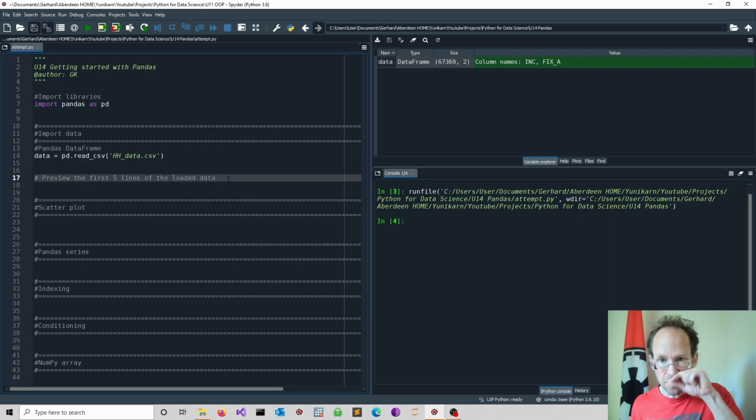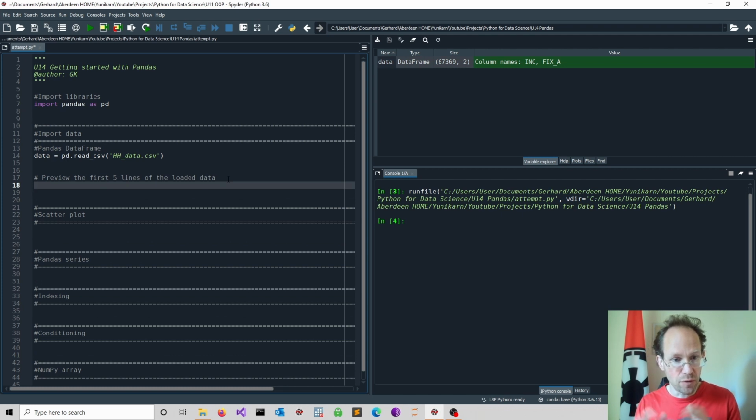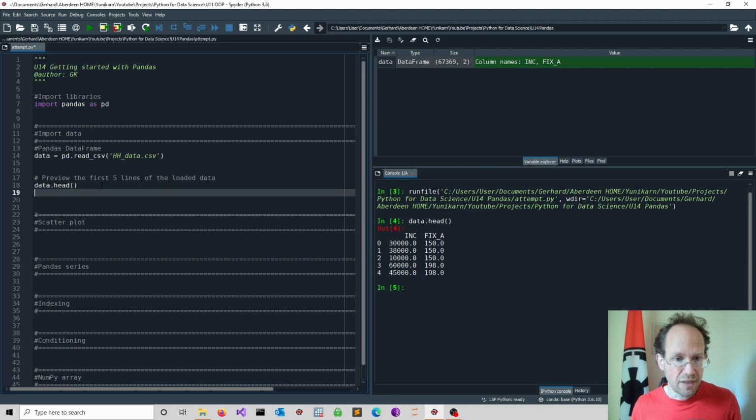Good. Quite often, if you don't work in Spyder and you can't easily visualize your data structure, it's useful to look at a few examples. I can do this by referring to my data object, and I use the head method. Now the head method displays the first 5 observations, the first 5 rows. You can also do a tail method, so that's just doing the same, but starting from the final observation.